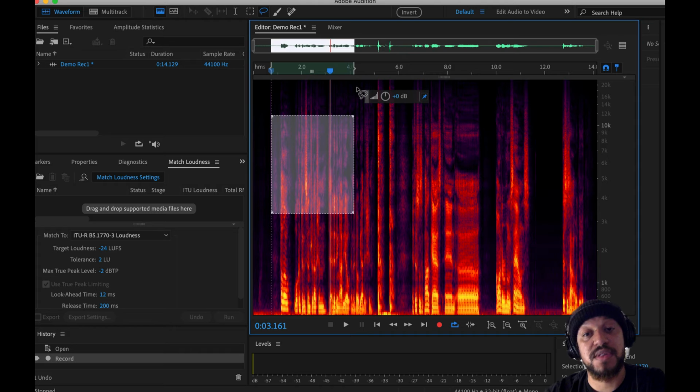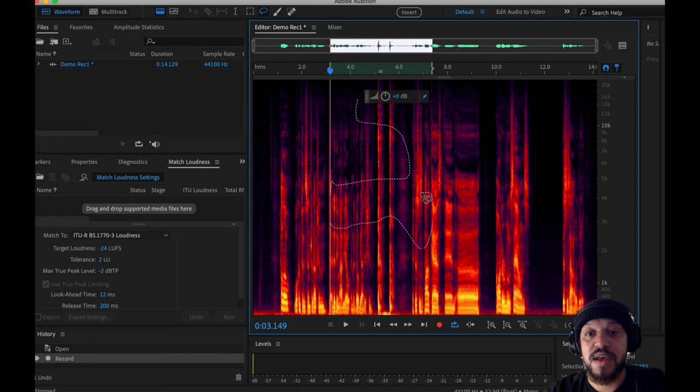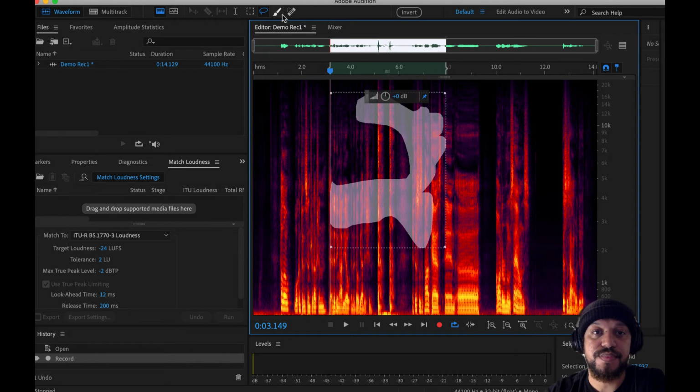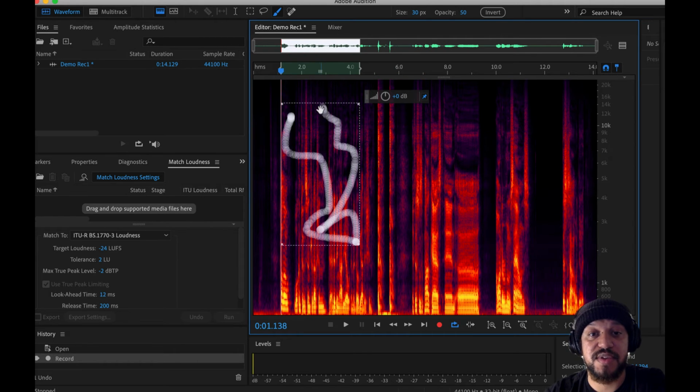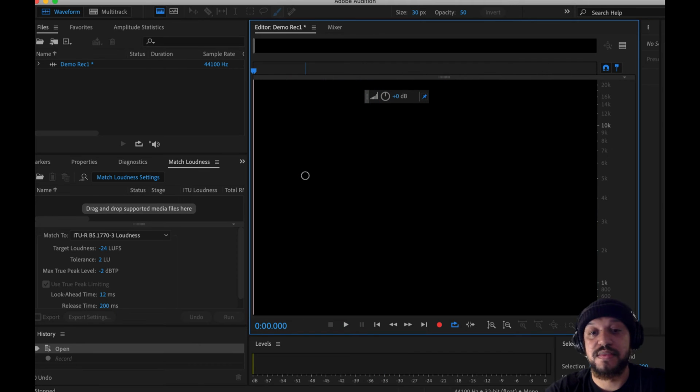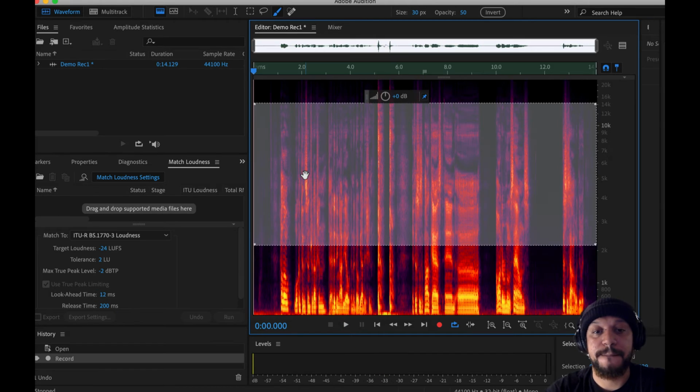You have a lasso tool, essentially the same thing, but it gives you more ability to fine tune your selection. You have a paintbrush tool, which is almost the same thing as well. It allows you to fine tune what your selection is. So if I hit play, it's only going to play those parts I have selected. Oops, let me redo that.